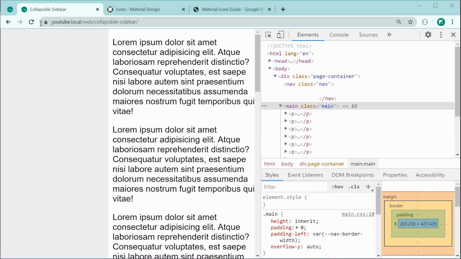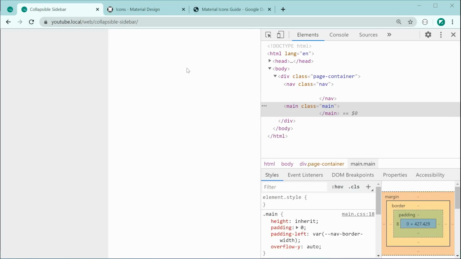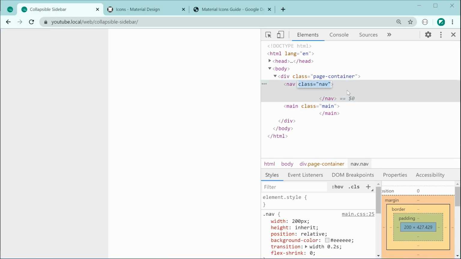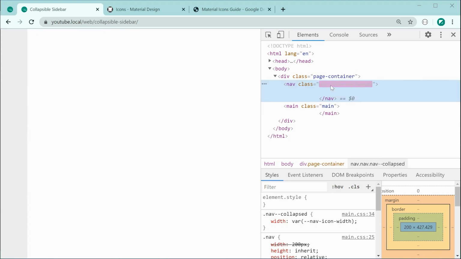Let's try this. Let's save it and then refresh. Go over to our navigation class. Let's say right here nav dash dash collapsed, just like this. Press enter and we can see it resizes down, and that is basically how it's going to work. We're going to be using JavaScript to, of course, add this class as required. So there you go.